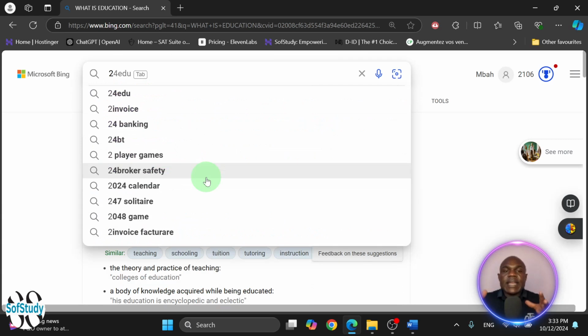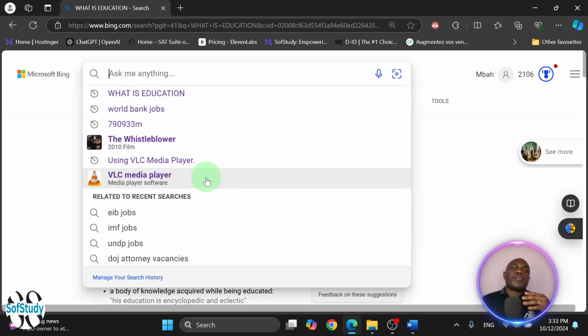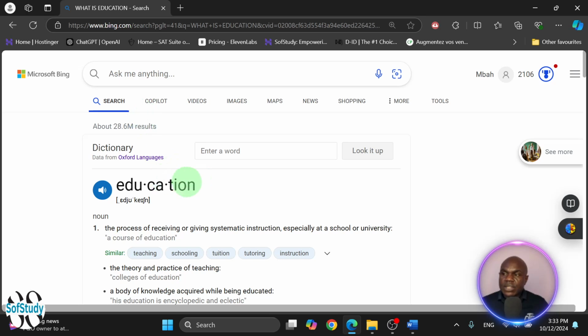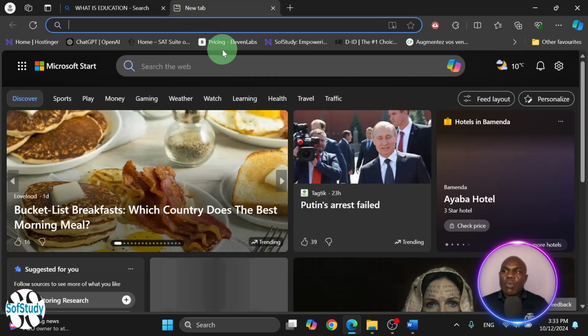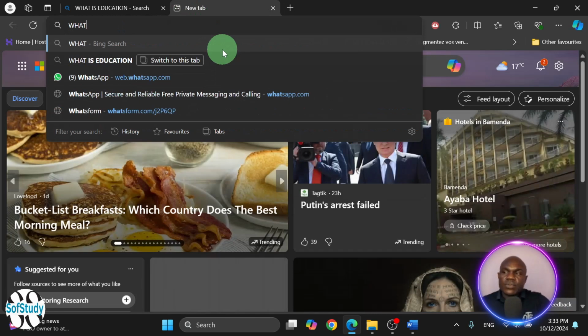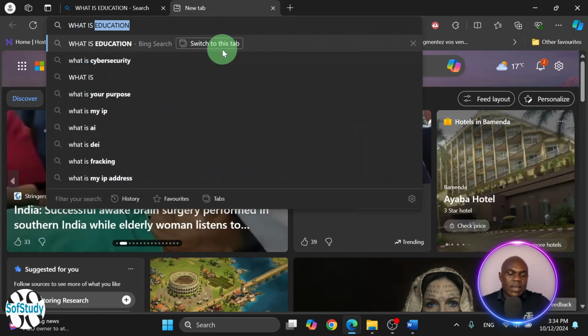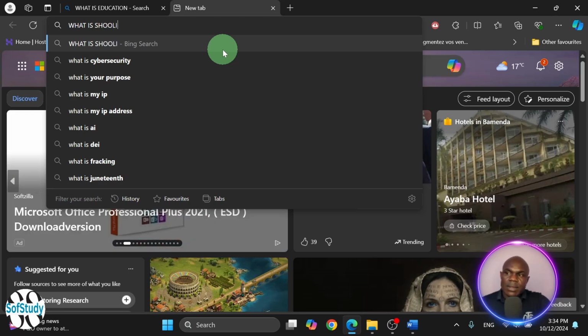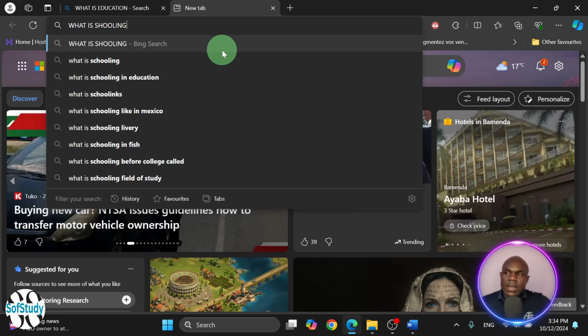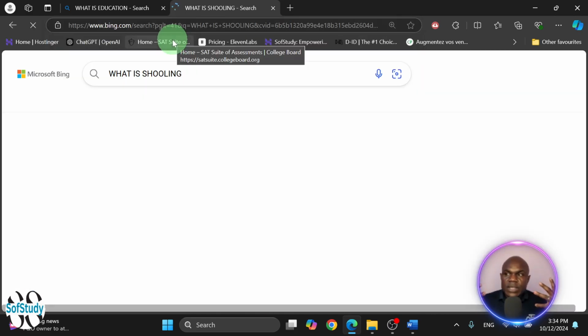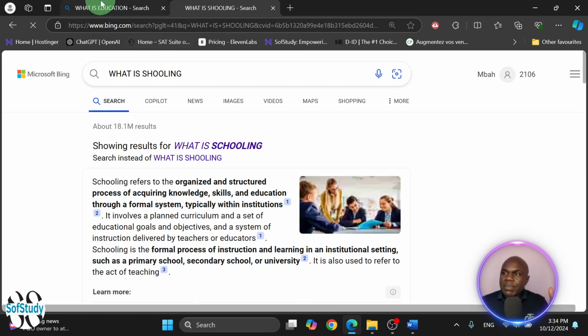The third technique that you need to be able to develop web browsing skills is to open and manage multiple tabs at the same time. So you see, this is a tab on which I have searched for what is education. I can now open another tab, and this time around I search for what is schooling. And I hit search. You see, so I have two tabs. On one tab is what is education. On another tab is what is schooling.